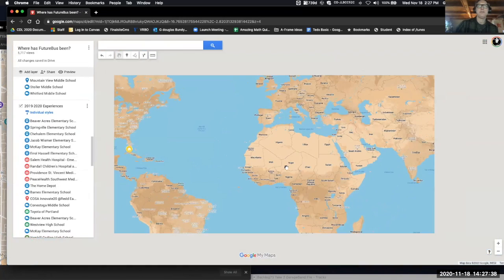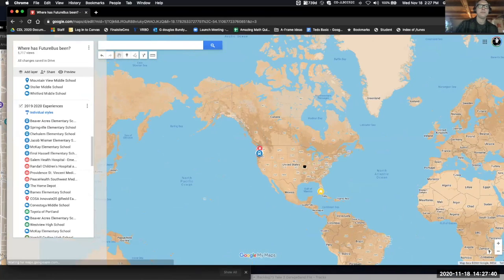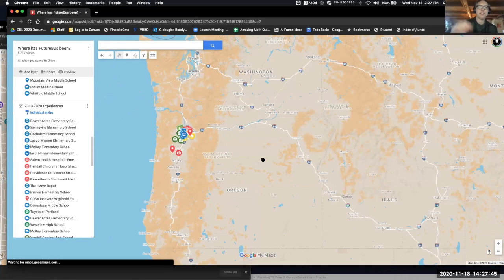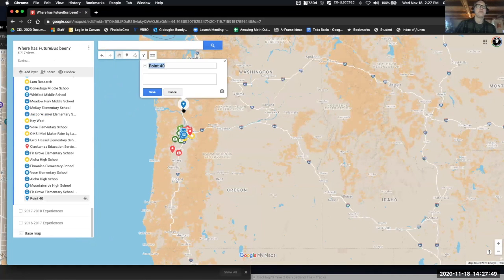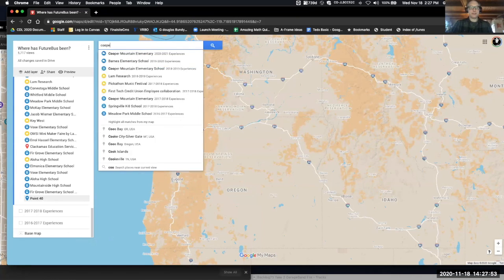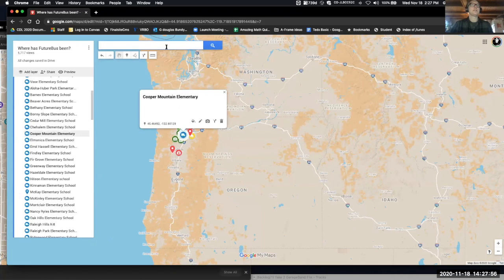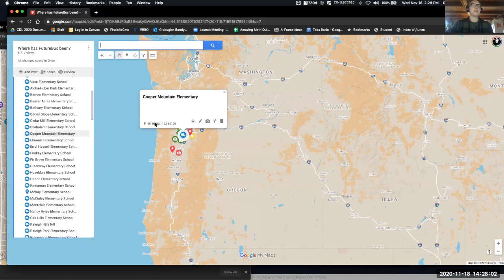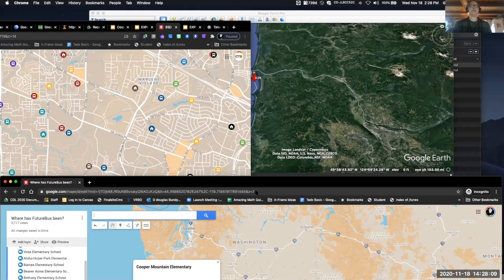So I always thought it would be fun to do something like this when you're reading a book about a journey, and having kids pin every place on that journey. It also gives you, if you're looking for Cooper Mountain here, latitude and longitude lines, if that's something that's also part of the equation. So that's My Maps. Feel free to play with that.